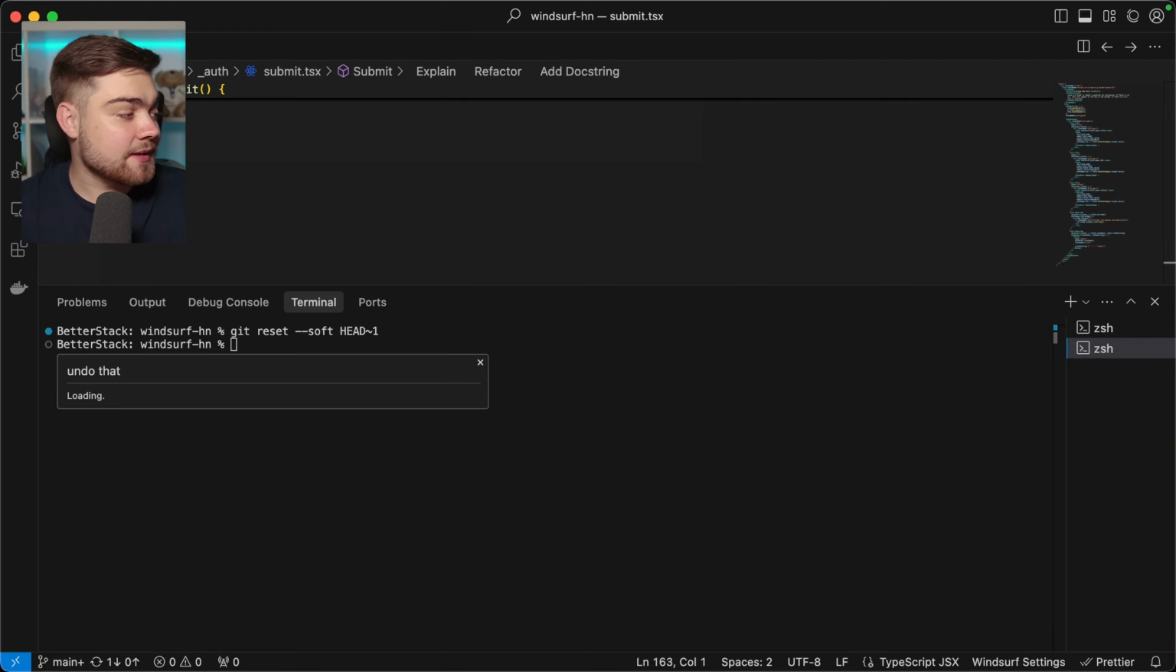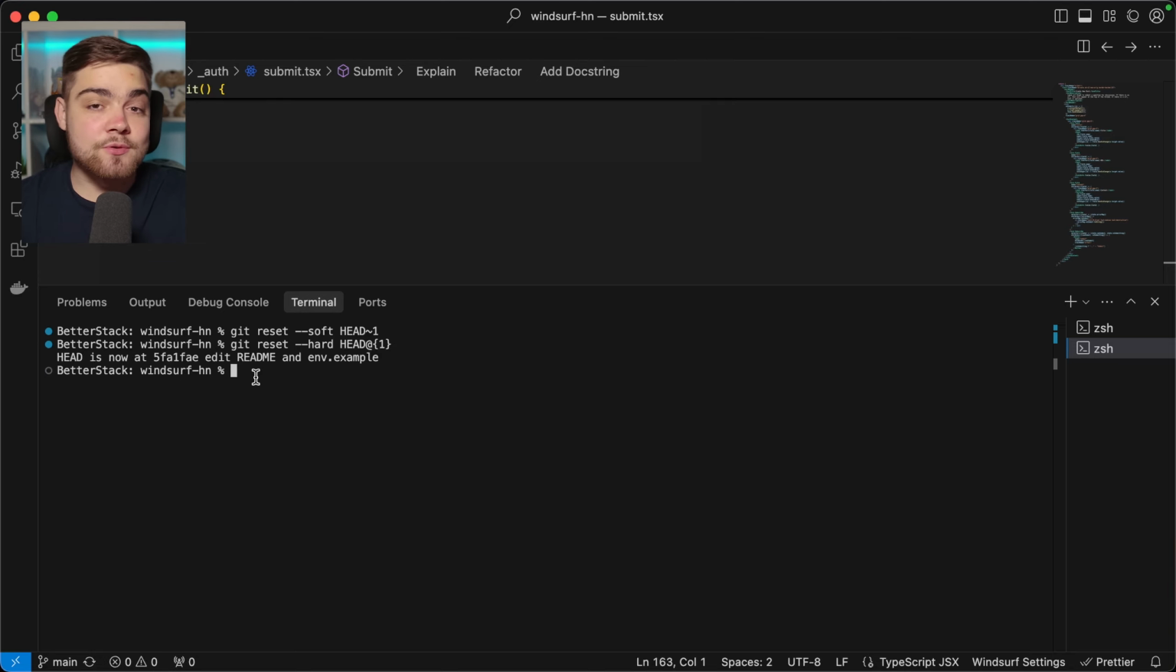So if I just say undo that and hit enter, does it have the context? You can see there it's going back to the previous one. And there you go. It's actually retained the context of what we did in the terminal previously.